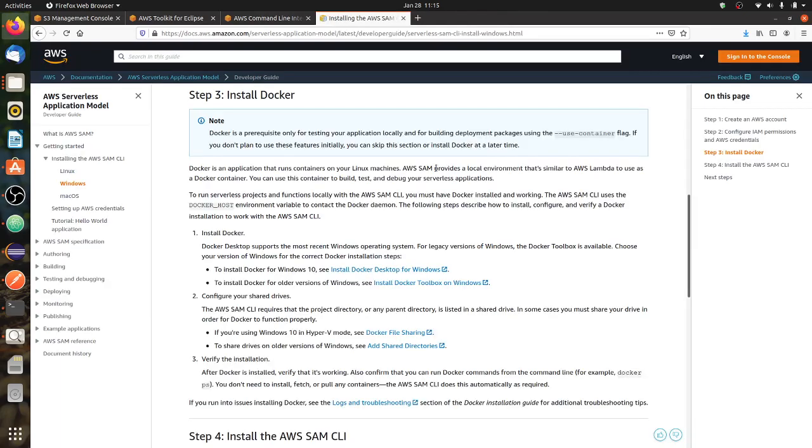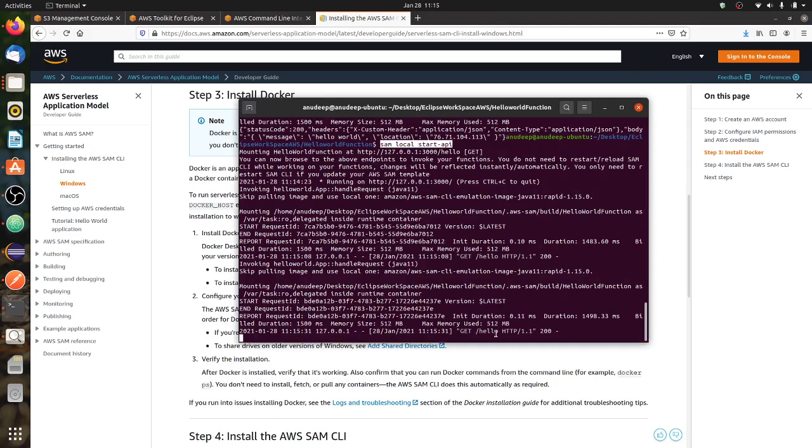So with SAM local start API, we can execute, and this is the output. Hope you are good with this. I will close the execution now. So I think we have seen how to run our application using SAM local, and also we can use SAM local start API to make a REST call.